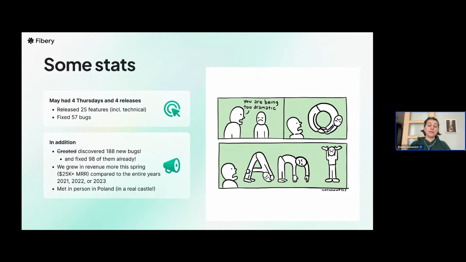We also grew in revenue more this spring. I'm not sure that you need this information, but we were happy, so sharing this dopamine with you, and we met in person in Poland. And also, to be honest, thanks to you, because of your comments on LinkedIn where you mentioned, how come your team haven't met in such a long time. Our CEO somehow listened to it, and we had a company retreat. So thank you so much for that.